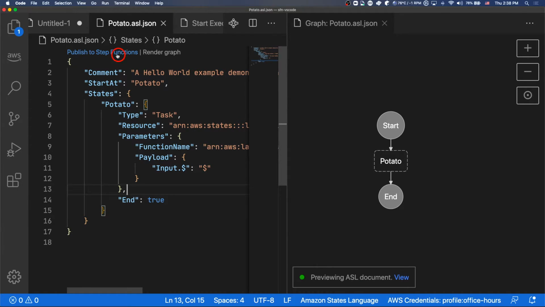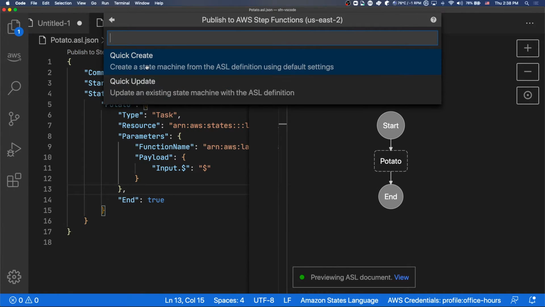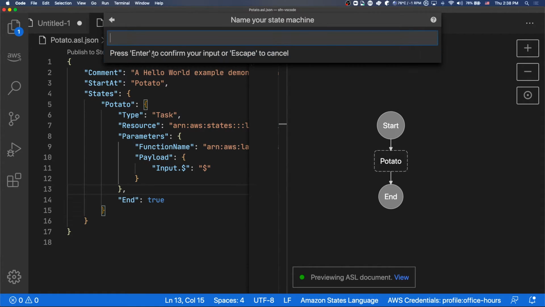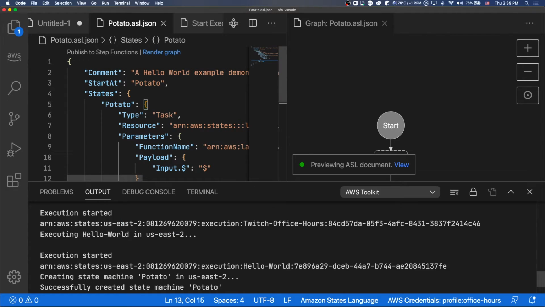All right, let's publish it to step functions. Let's give ourselves a new one. Keep this same role. We're gonna have IAM issues here. That's okay because we didn't set it up for it. But we're gonna call it potato. We deployed. We successfully created state machine potato.